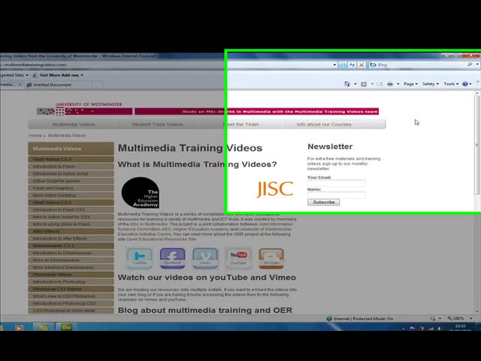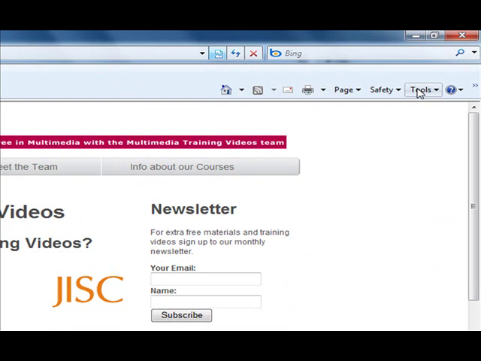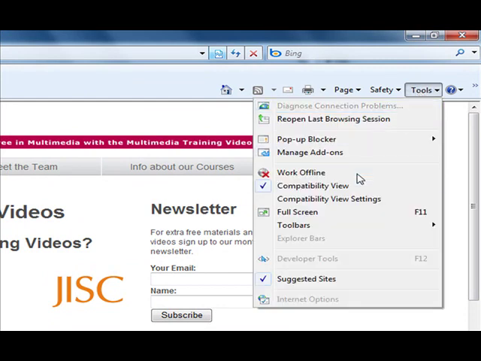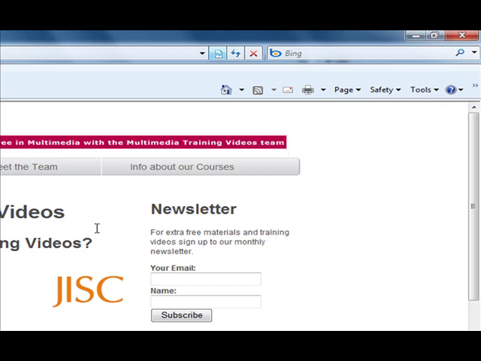Okay, so where do you find out about these developer tools, or how do you activate it? It's under the Tools menu, and you'll notice here we've got this listing called Developer Tools.